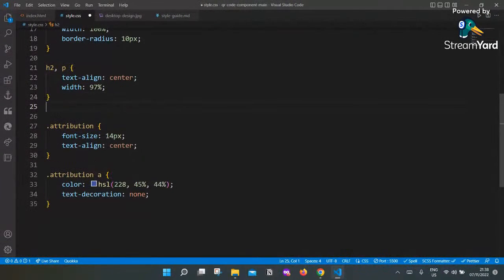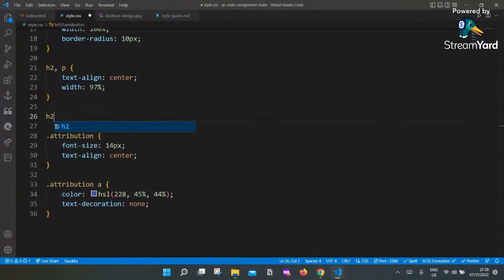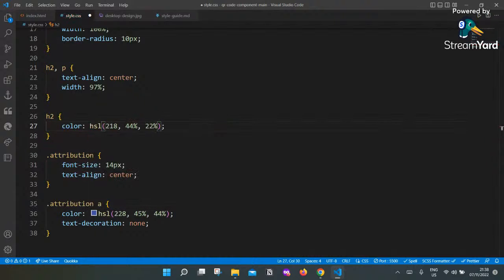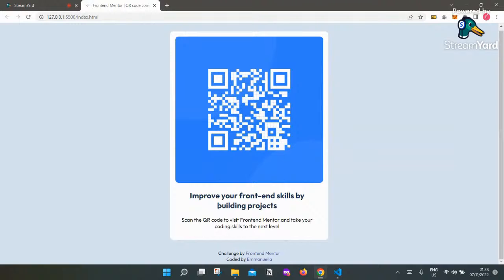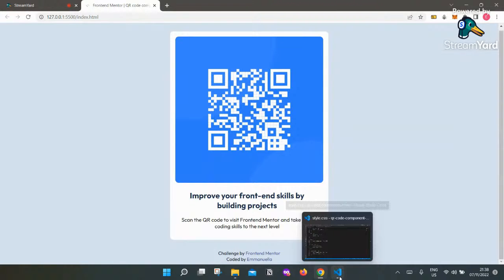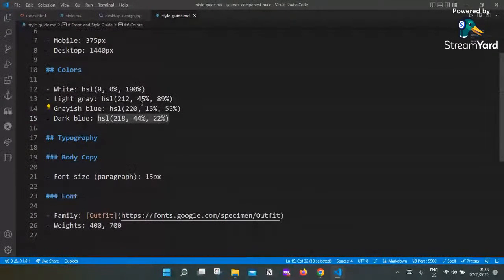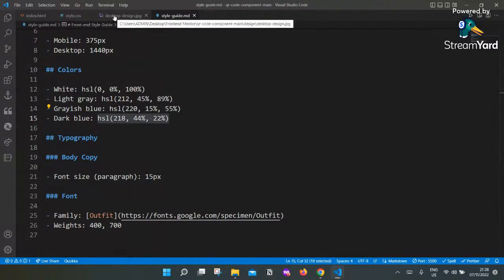So I'm going to select the H2 alone this time around, and give it a color property. Save it. Okay, that's dark blue. It still looks a little blackish, but that's the dark blue color that we were supposed to work with. The next color should be this for my P tag.